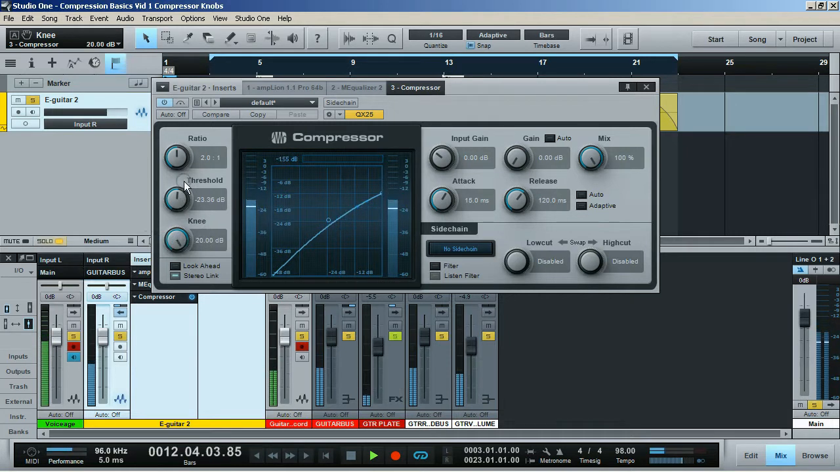With a soft knee, if I turn the knee all the way up, then I have a soft knee, and it's nice and natural sounding. That one might be a little too soft. But if I go all the way down, then what you have is a hard knee. Right here, it's like a point. Everything below this threshold would not be compressed. And right above the threshold, everything is going to be compressed at a 2 to 1 ratio with a hard knee. That's a hard knee setting. That's as hard as the knee gets in Studio One's compressor.